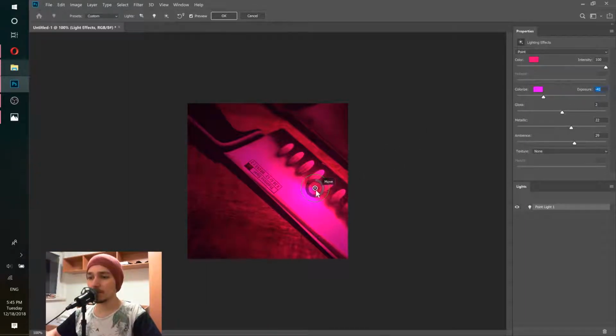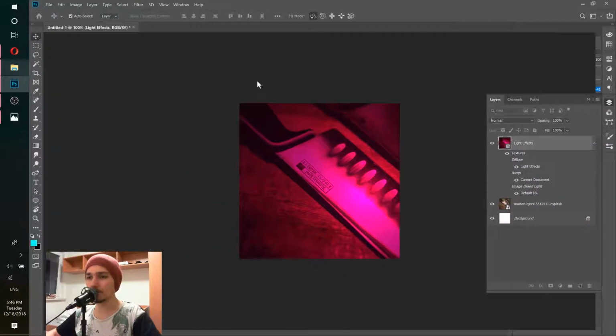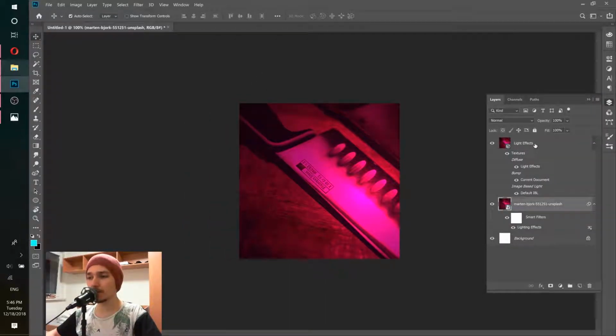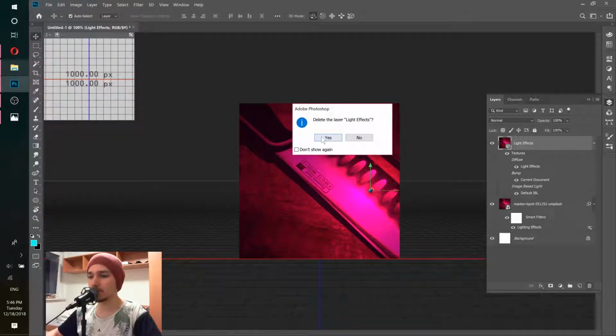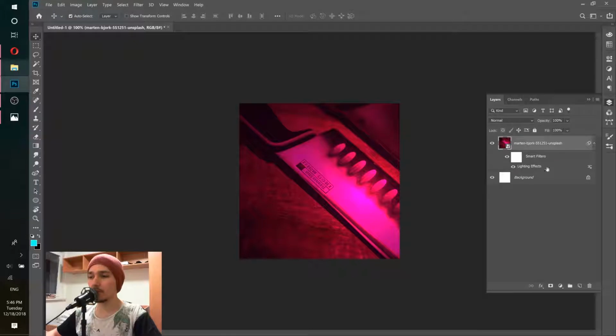And yeah, that's it basically. As you can see, it looks pretty cool. So I'll just press OK. When we press OK now, we are going to have here two layers. One layer is created automatically. It's actually a 3D layer, but we don't need it. So you can just select it and hit the delete button, or you can go here and press this trash button and press yes to delete it. And then we have only this layer left here.